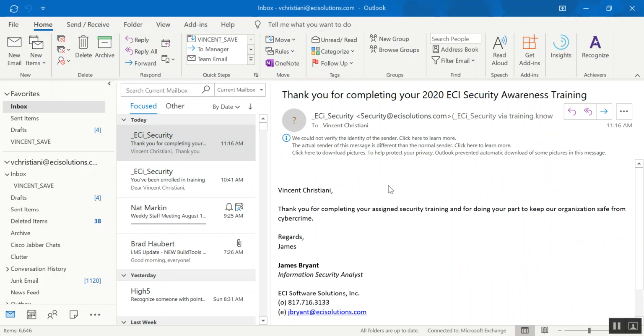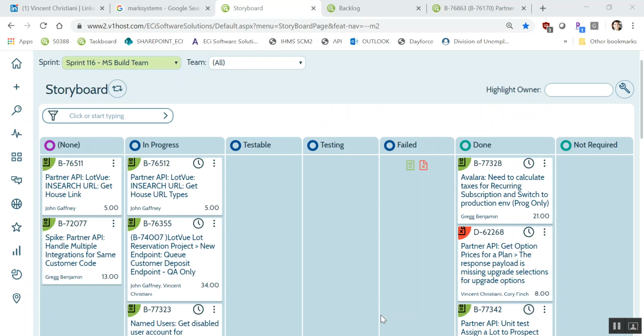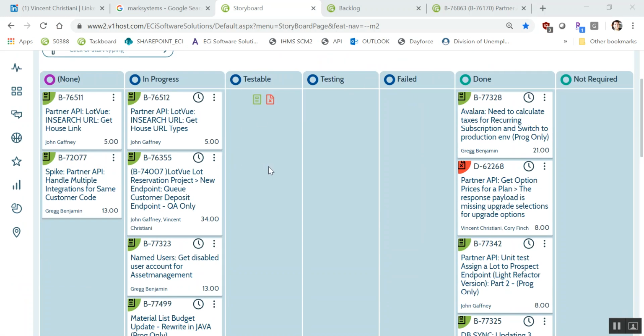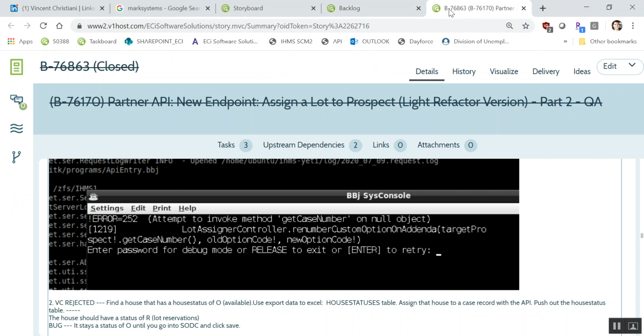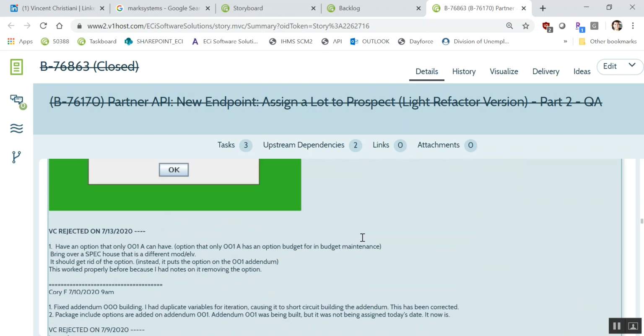Every day I would log in and open up Outlook and check my emails. I would then go over to the program that we use called Version One, and I would look in the testable column. Right now there's nothing for testing, but I went into the backlog and took a look at one of the cards I worked on, and this one was a pretty big one. I found a lot of different rejections.